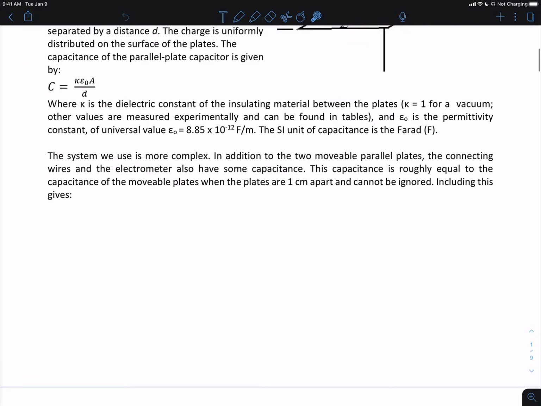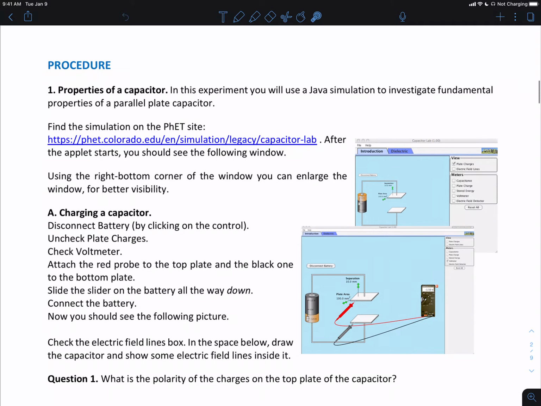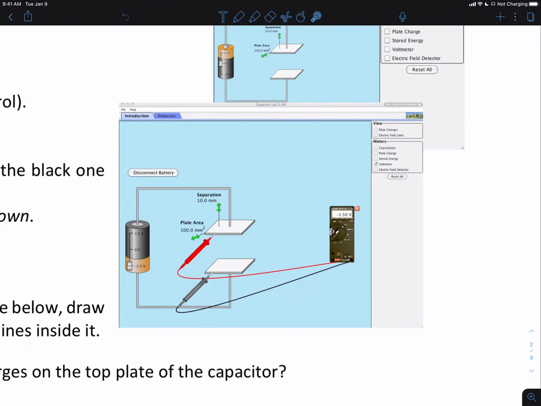So let's take a look at this. We have here a simulation you're going to use for our capacitor lab, and it's got a few different options on it, right? So you can control the separation by dragging this up and down. You can control the plate area by dragging this in and out. You can disconnect or connect the battery here. You can change the voltage right here. That's all for the control parts for setting up things.